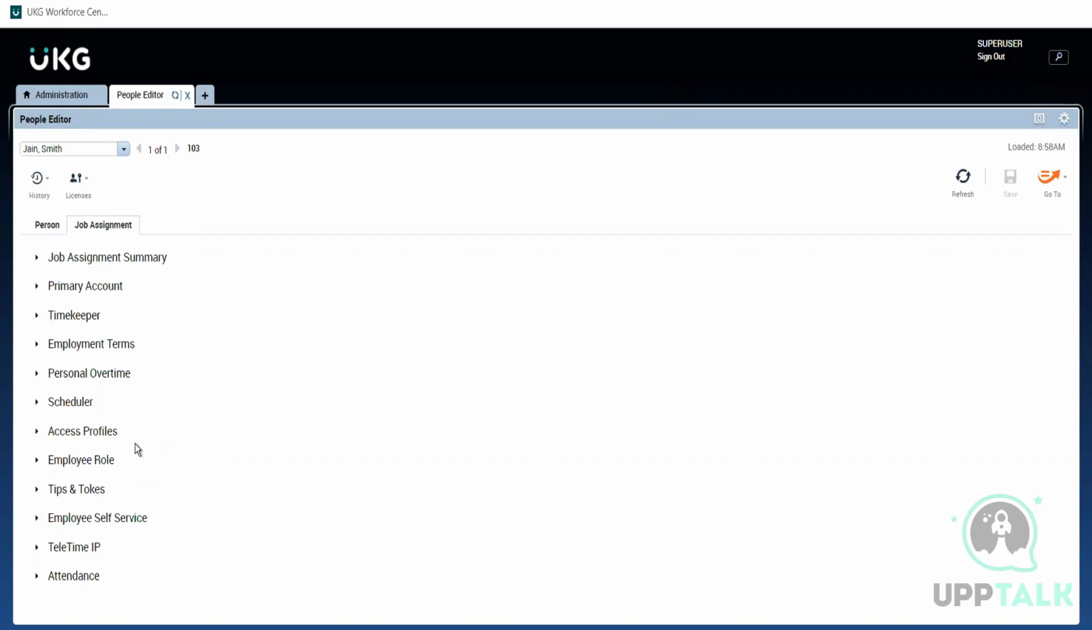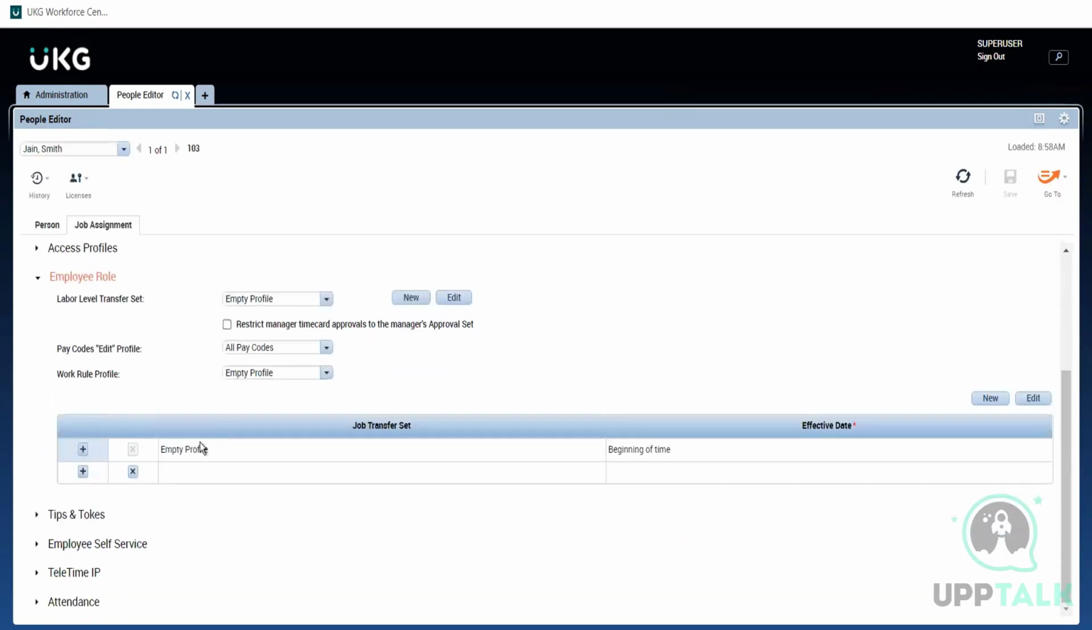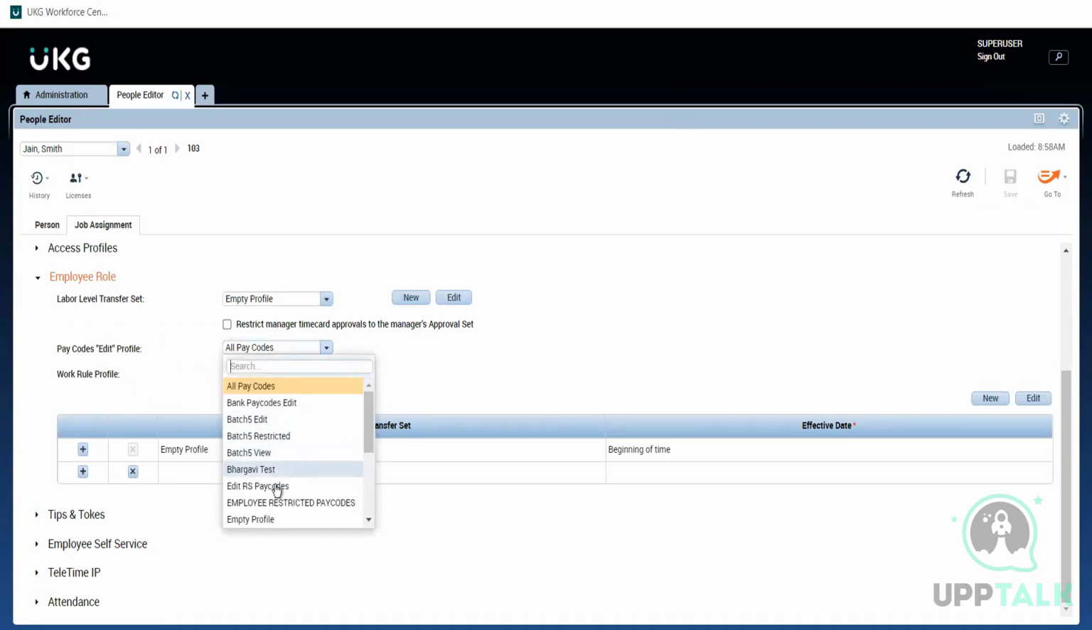Okay. Now let me go to the next item, which is employee role. This is also an important one. Here, we will define what access he can have. In pay policies, we'll create different pay codes and different work rules. Currently we have given all pay codes, but we can also restrict. We can say, okay, only these pay codes he should have access to.